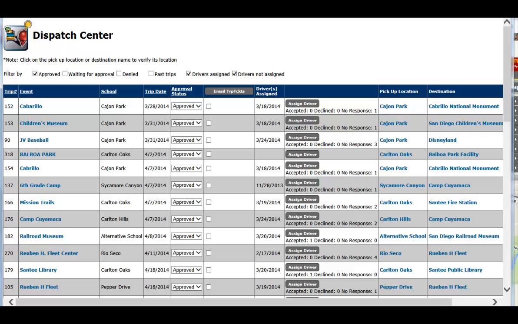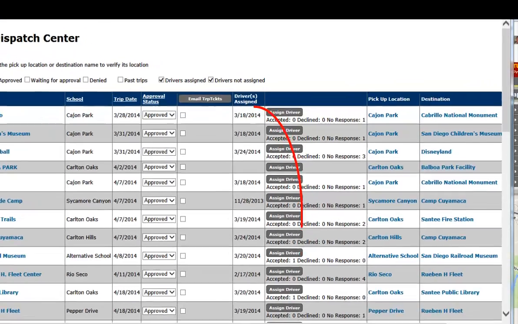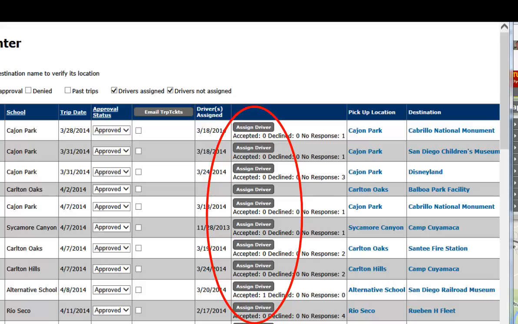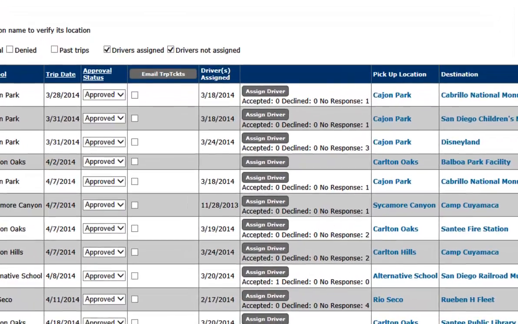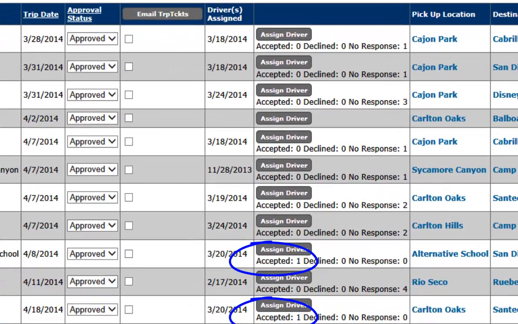Assigning drivers to trips is one of the primary functions of the Dispatch Center. Among trips for which drivers have already been assigned, the dispatcher can see the number of drivers who have accepted, declined, or not yet responded.